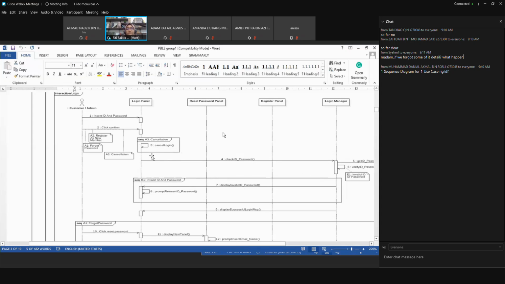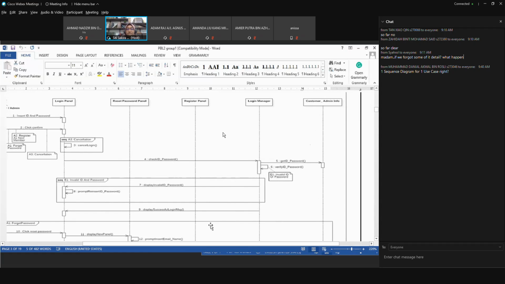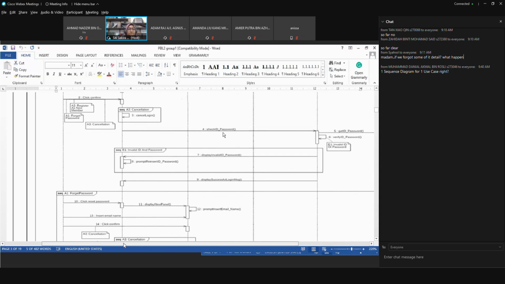So it sends directly from the login panel to the manager. So the manager will get the ID and password from the admin info and verify the ID and password. Okay. And then display successful is still in the basic flow. So the E1 is shown here, exceptional flow, where if ID and password is not valid, what happened? Prompt to reinsert ID and password. Okay, so the step will go back up once.